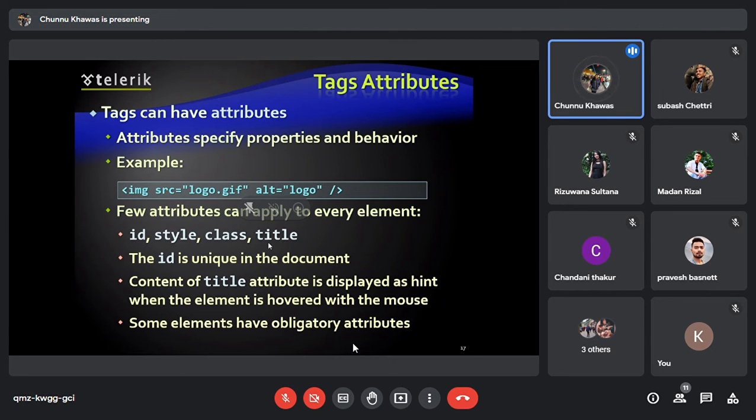So id is unique in the document. Suppose you want to use this logo multiple times, so you can give a unique name to it, or you can also give an id to it. Styling, what style you want to use, if you want to create some class for it, or if you want to give a title to it. All these attributes are available.